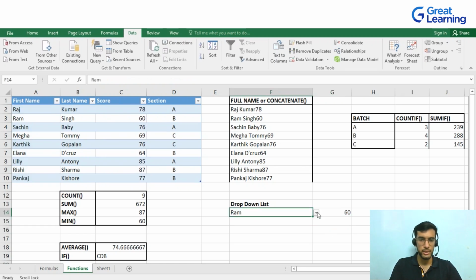If I want to know the score of Sachin, I just click here and there you go. I get Sachin's score, that is 76, and I don't need to search in this table. If I want to check Elena's, that is 64. So I don't have to search every time for the score of a particular student if I can get it very easily with the help of the drop-down list.